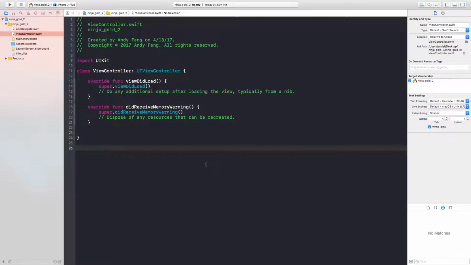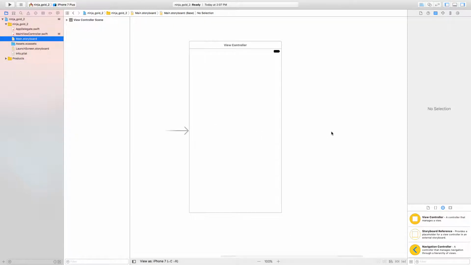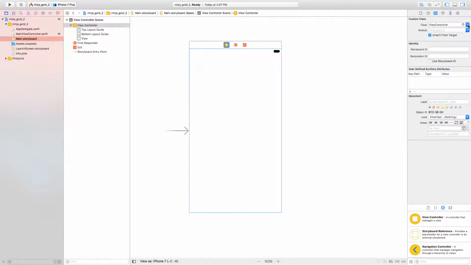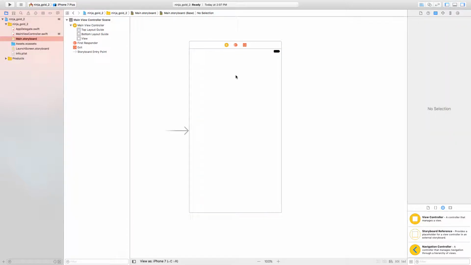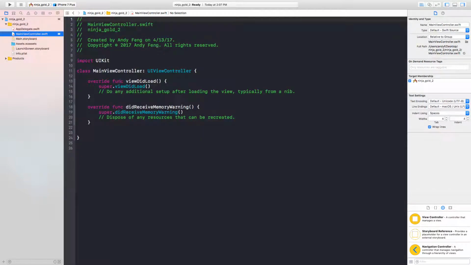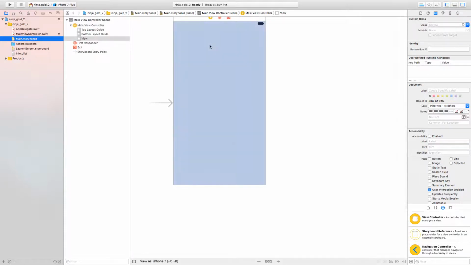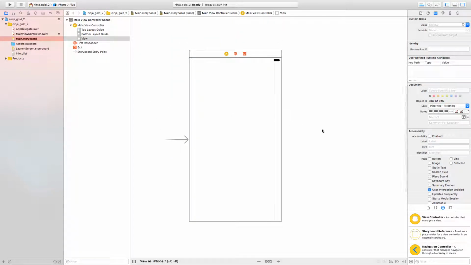All right, so first thing I'm going to do, right? First things first, we're going to make this a custom class. Main view controller. We're going to change this up here, also this file. Main view controller. Let's go to our storyboard. We're going to make this guy main view controller class, right? So now this file is corresponding to this scene here in our storyboard, right?